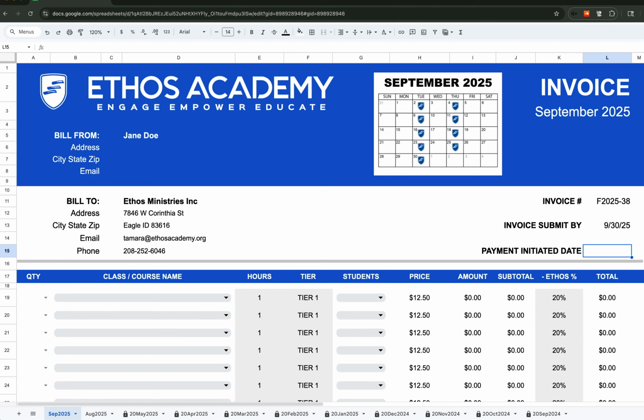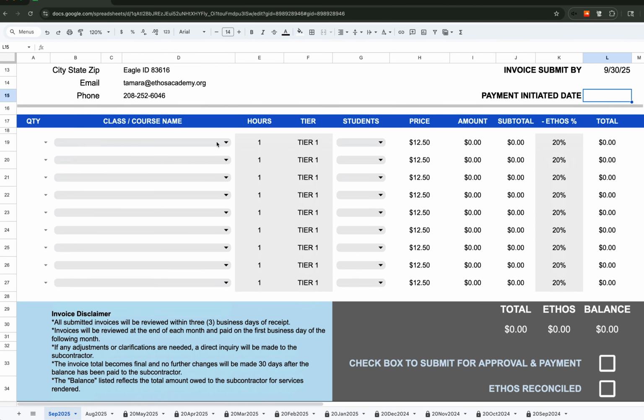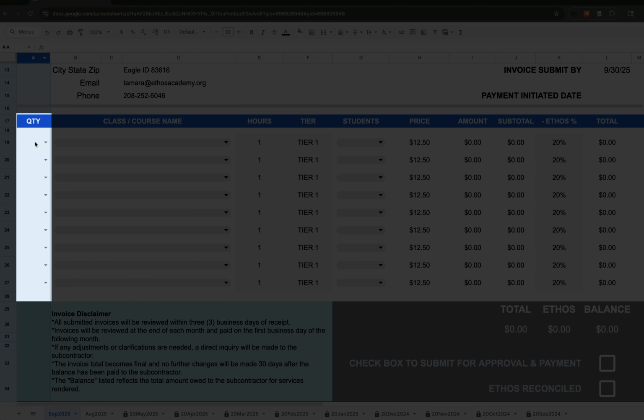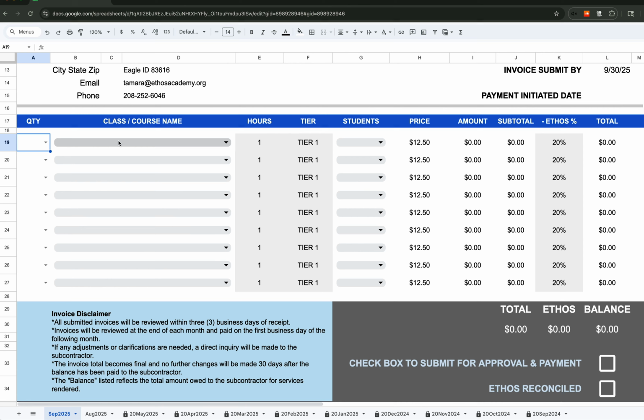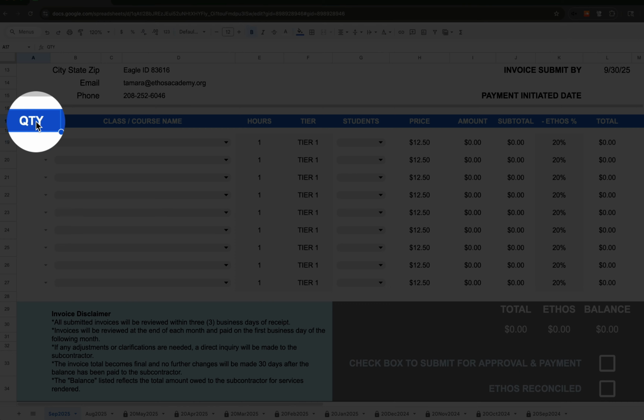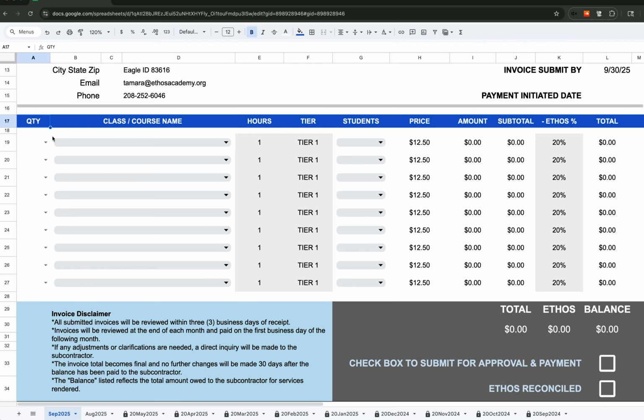This next section is the heart of the invoice, where you'll enter class and student details. The first column is the number of class days in the month. Even if you had a substitute or were absent, you will still include all scheduled class days. As a reminder, teachers are responsible for paying their own substitutes. Due to limited resources, Ethos does not track substitute payments on your behalf. So again, the first column, which is labeled quantity, represents the days that Ethos met.